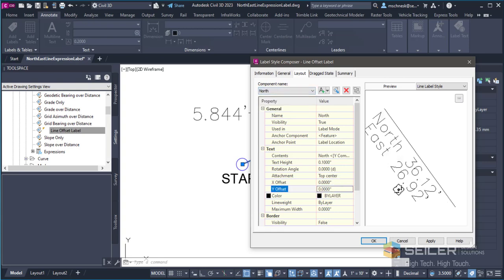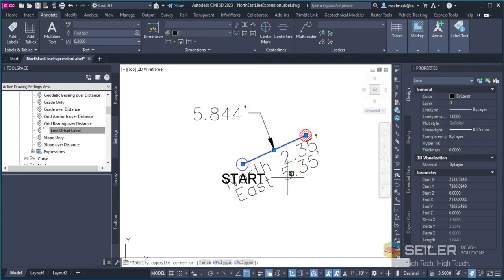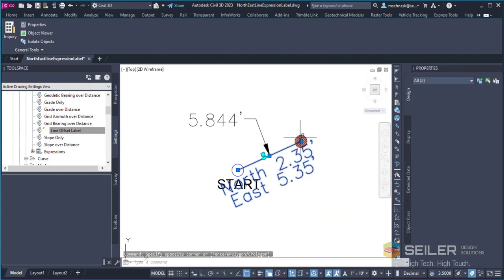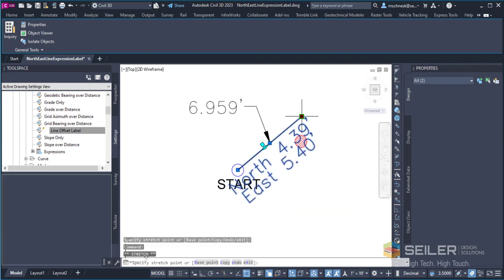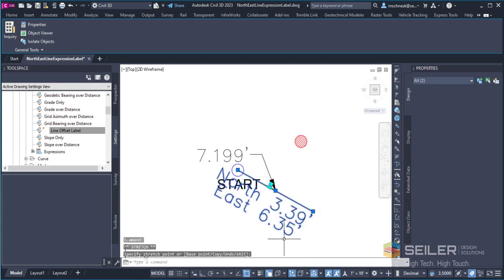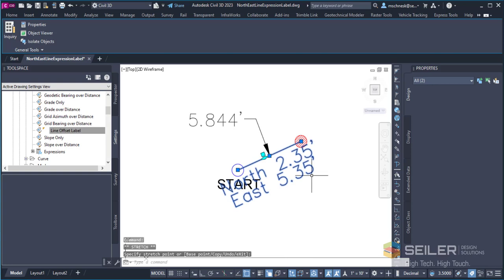That way the north is above the east. Okay, we'll click OK. Now I've got a northeast component, which is great as long as I'm going to the north and east. But if I go to the south and east, well, that says north still. Now I've got to make a new component to change that.